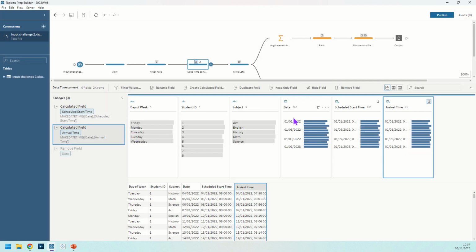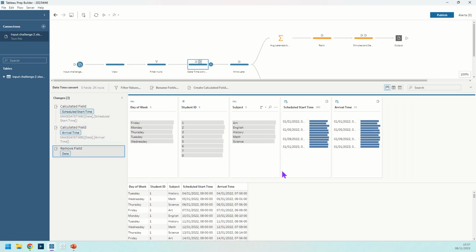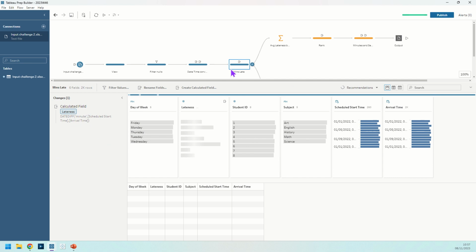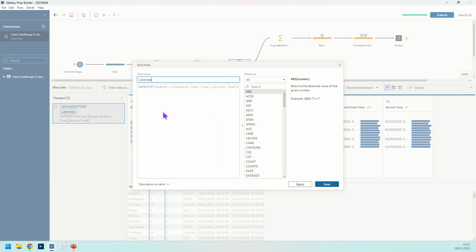Now that that information is within each of these fields, we don't need that additional date field anymore in our data. So now we have the information necessary to calculate how late each student was. We can do a date diff function, and we're using the minute here.